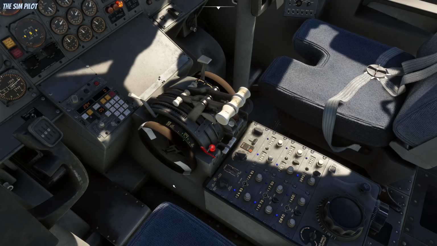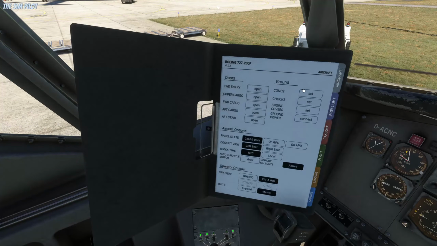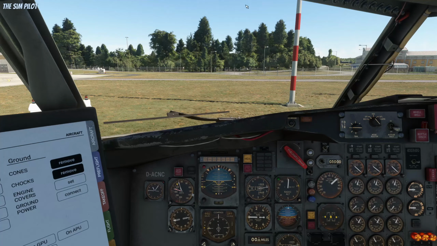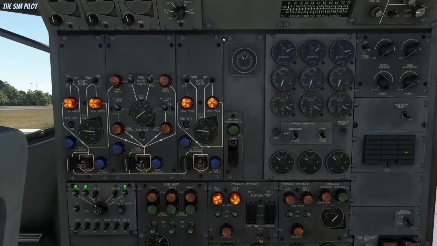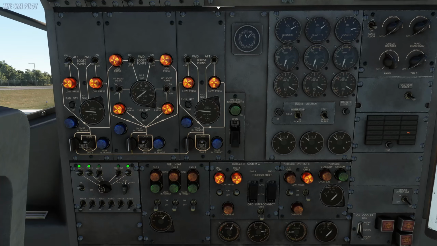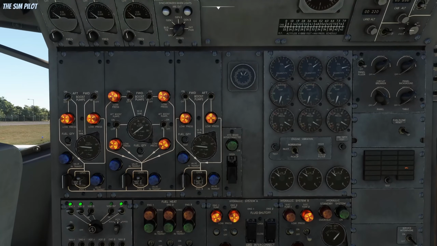We can bring our clipboard, set the chocks and the cones, and perhaps, yeah, we'll stay on APU. I'm not gonna connect ground power. I guess at this point we are on the ground. Let's go ahead and turn off the boost pumps. Oh, they were already off because engineers was taking care of the fuel, so that's okay to me. Pumps, we can turn one of the hydraulic pumps off. Everything here looks okay.